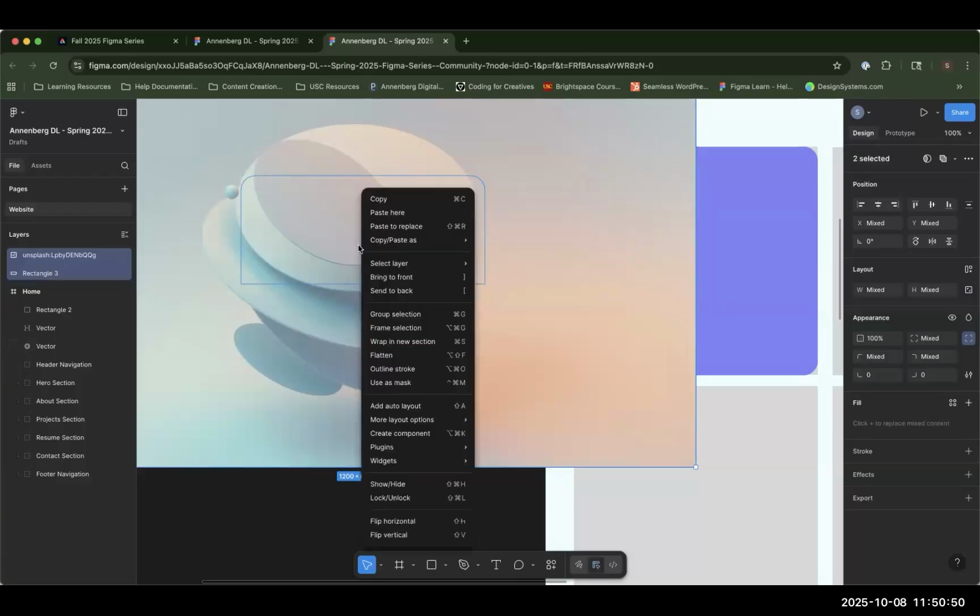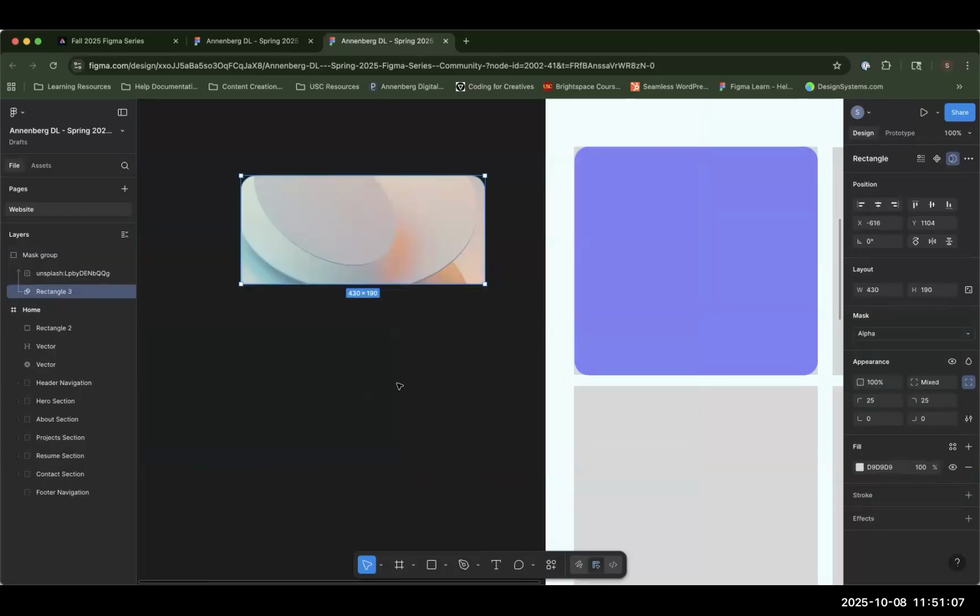I'm going to right click or control click, and you'll notice there's this use as mask option. And if I click there, my image and my rectangle are now put in what's called a mask group, where the rectangle is the shape of the mask and my image is the content. Now, the reason that it's super important to make sure that the image is on top of the shape is if it's the opposite, what's going to happen is your image is going to be the shape that's used for the mask and your rectangle is going to be the content.